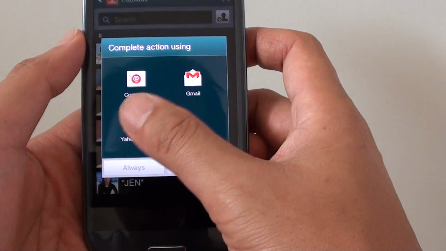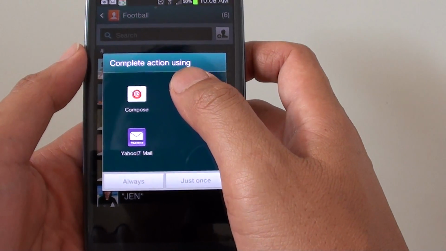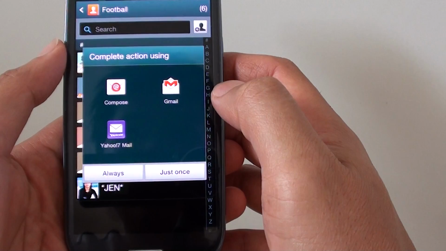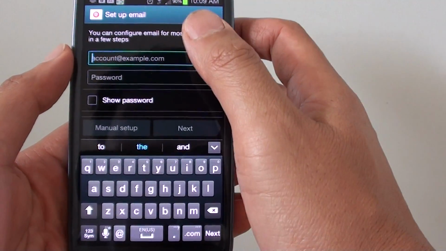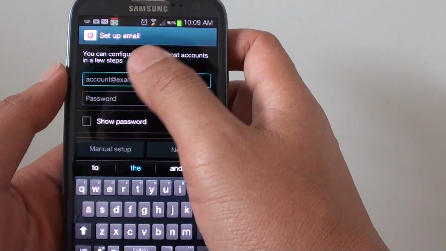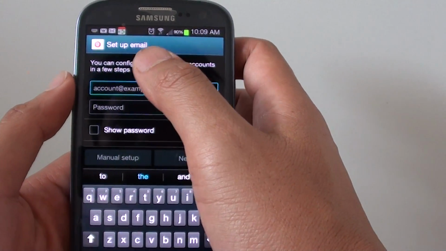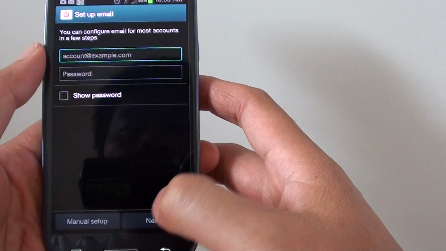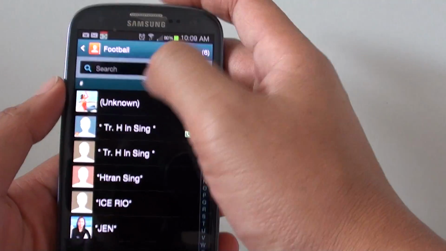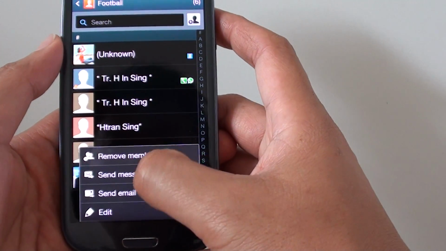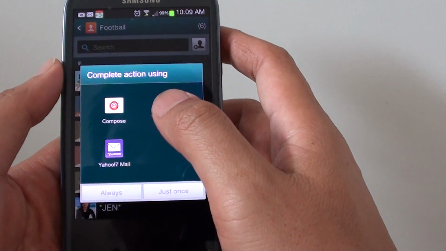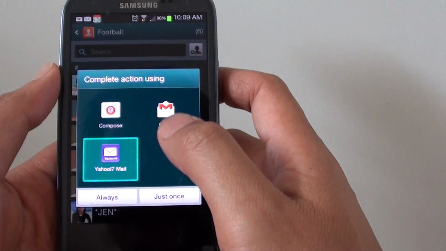Now you can choose the type of email that you want to use. So tap on compose here. Now if you haven't got an email account set up previously, you then need to set one up. I'm not going to use this one, so I'm going to use a different account. Send email, select all, done. I'm going to use my Yahoo Mail to send the email.